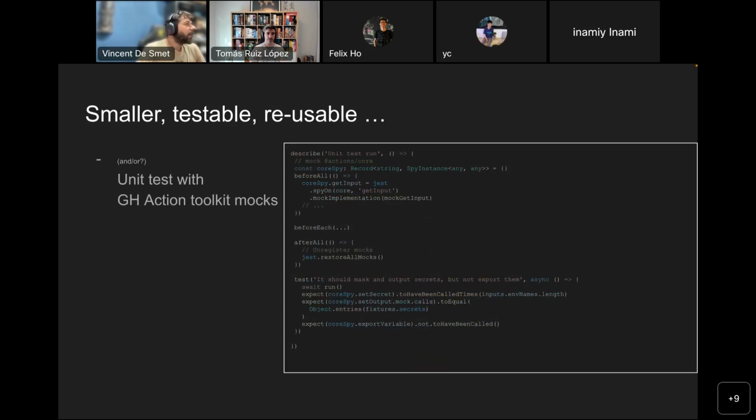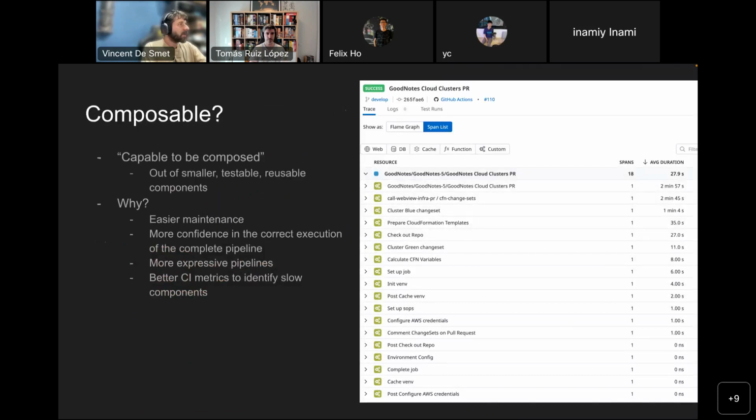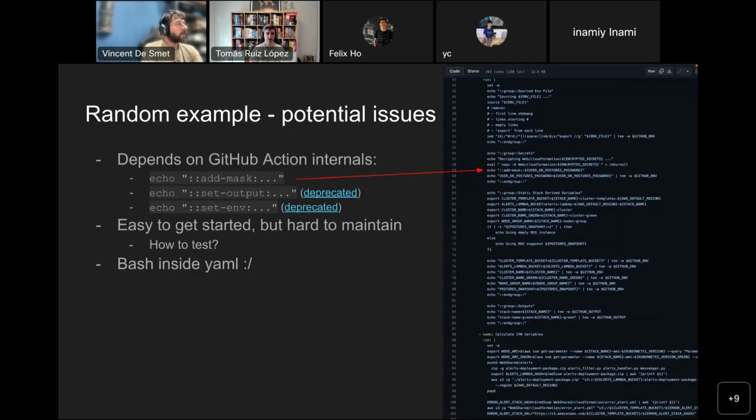So then finally, I mentioned that when you write shell scripts like that, you are using internals such as the GitHub Actions features like add mask, set output, set environment. Two of those were deprecated.